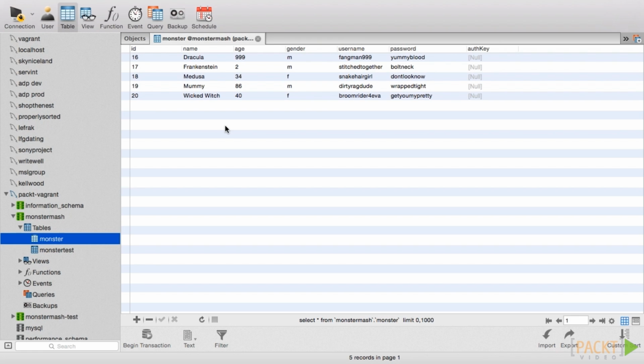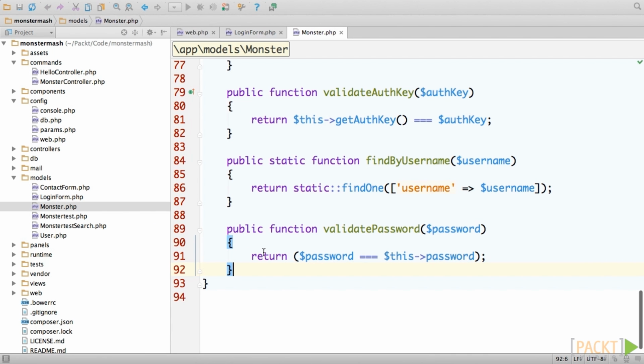Okay, that works just fine, but we have a big security problem at the moment. Our passwords are stored in the database in plain text. Fortunately, Yii's security component has methods which will help us solve this problem quickly. We'll need to add a method to our monster model in order to hash the password before saving user data to the database.